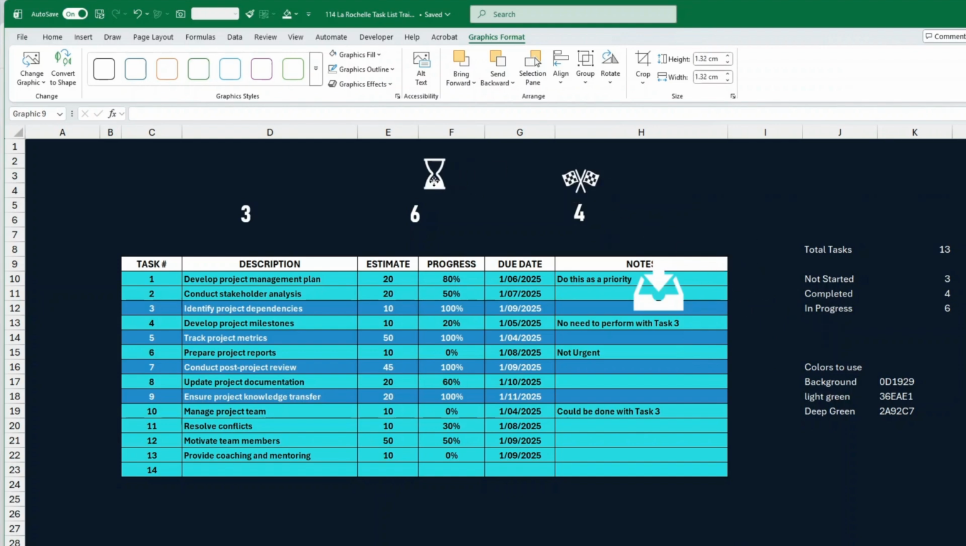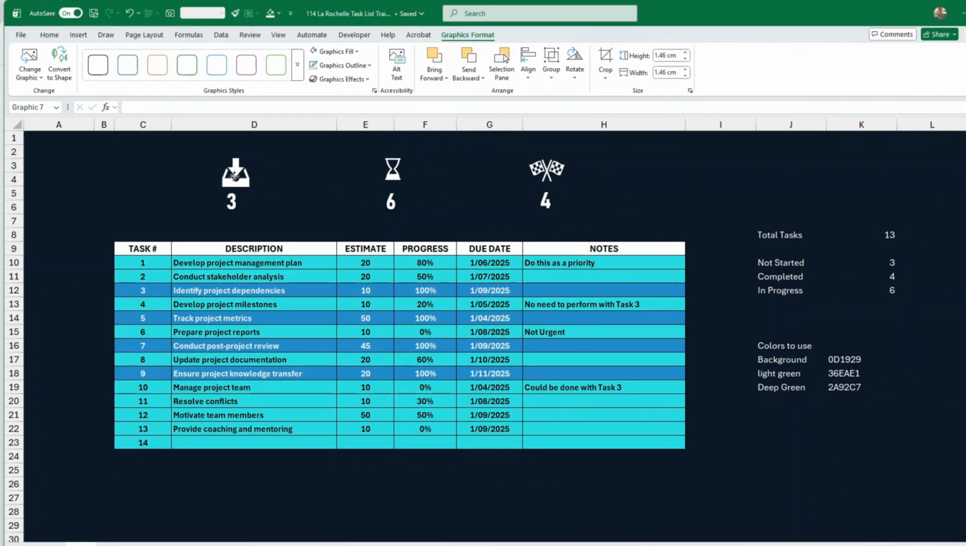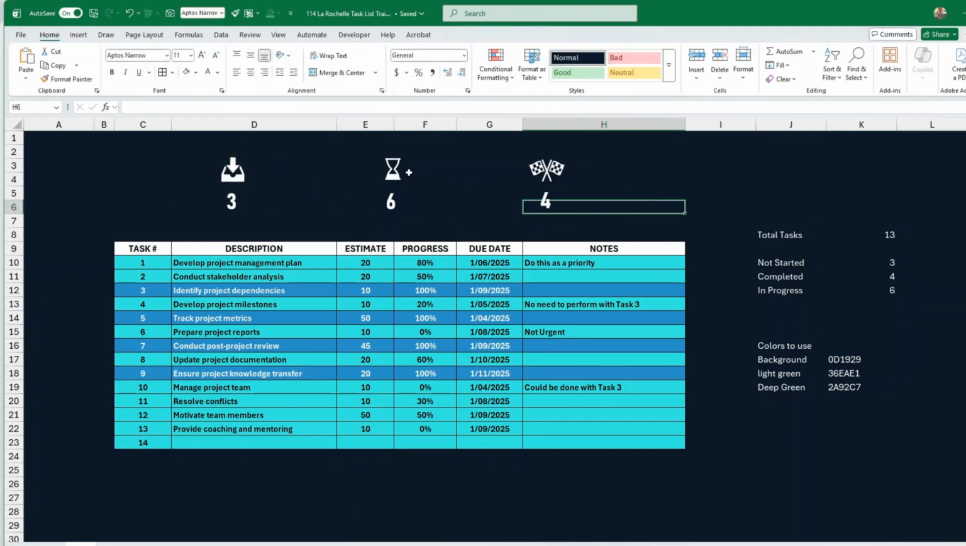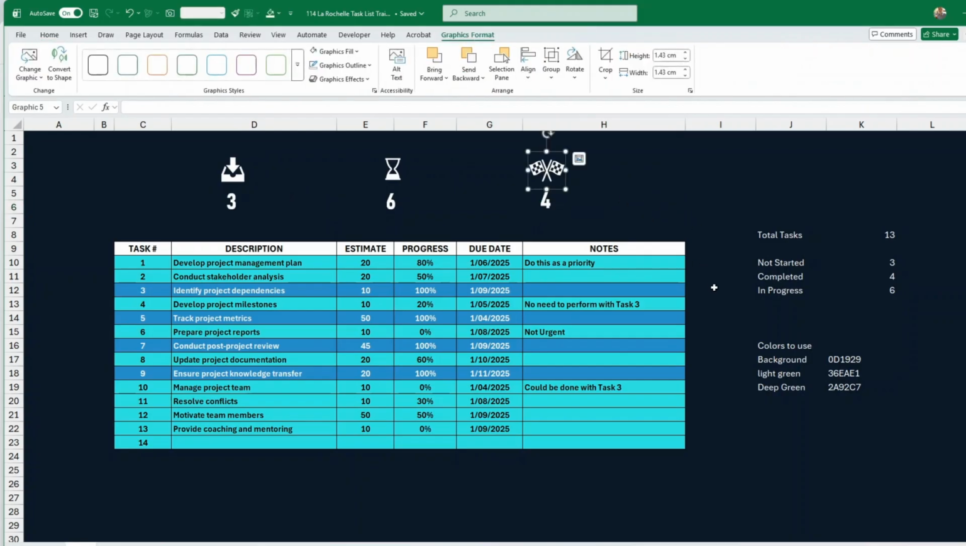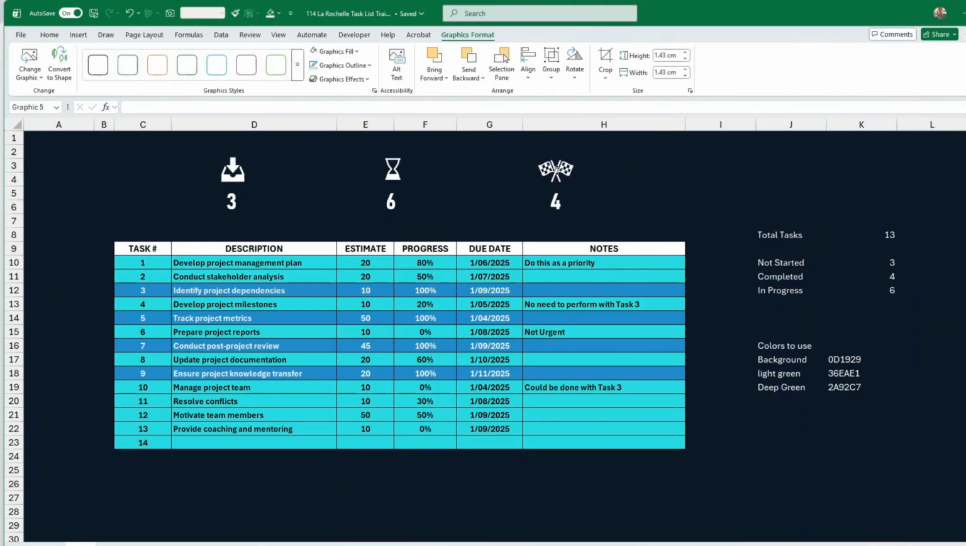Okay. In progress here. Just put it close to make sure I have the same size. Yes, it's roughly the same size. And then the last one is not started. If you don't like those icons, you know what to do. Okay. So we'll have a look at the alignment last. Okay, this is it.